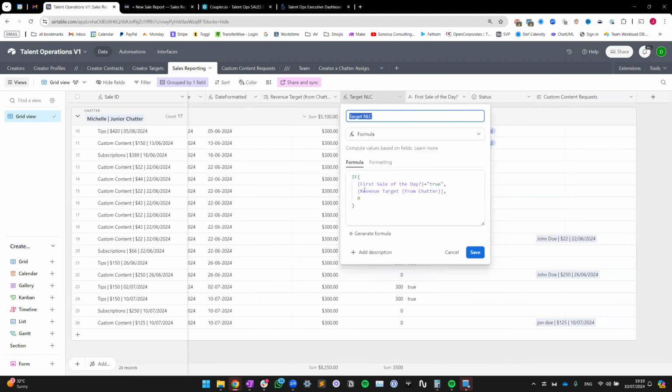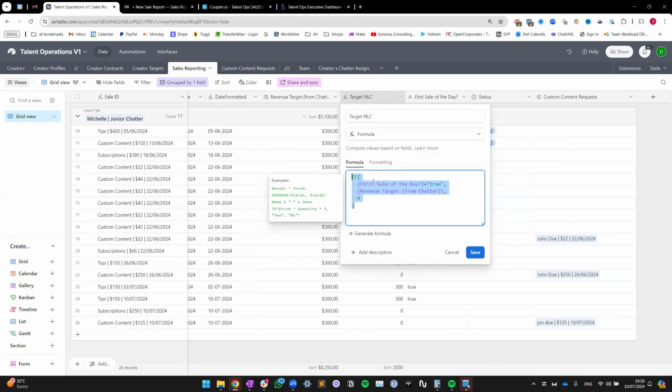within sales reporting works off of this tattooing of that sales process. If it is the first sale of the day, it will bring the revenue target from chatter. Otherwise, it will leave it as 0. What was happening before was that as I was adding sales, my target would duplicate every single time, just to spell this out for people.